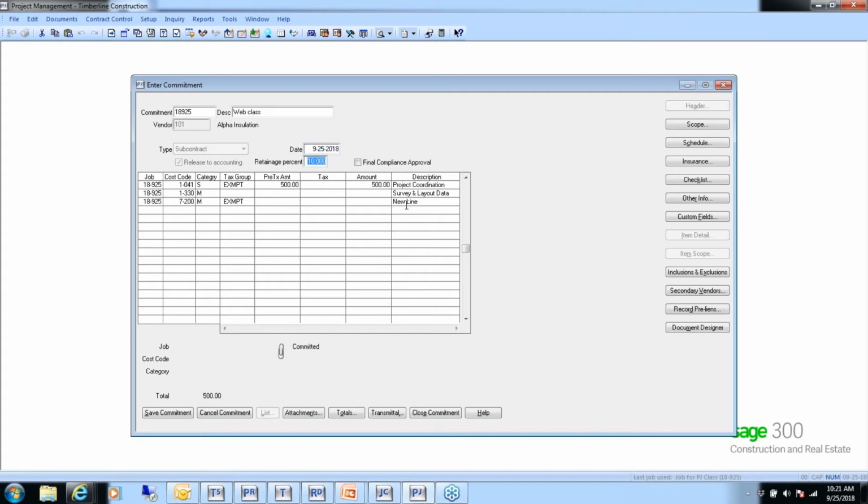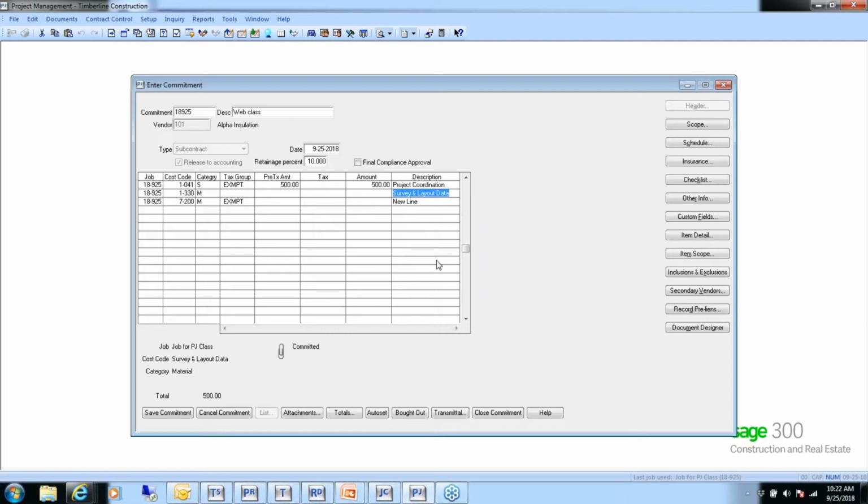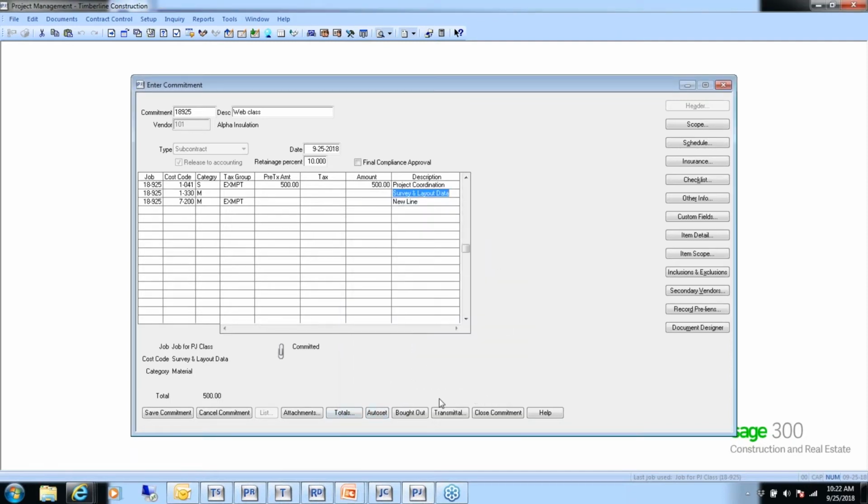Now notice on this window, it doesn't show you any amounts. The only amount that shows up here on this grid is the original amount. If you want to see what's been approved, you have to come down on the line, click on Item Detail, and that's where you're going to see the approved amount. So if I go up on this line, we should see Item Detail here. I've still got a pending change out there for that particular line, but I've approved $100 here. So let's say OK.